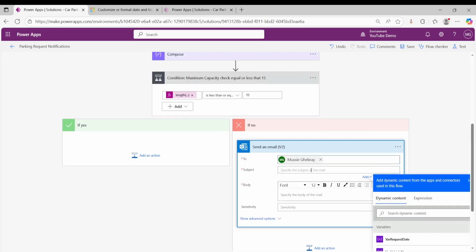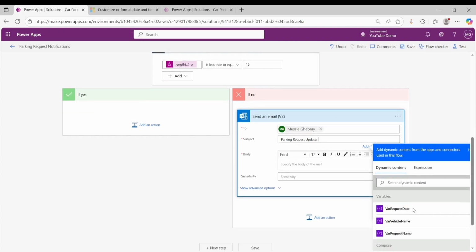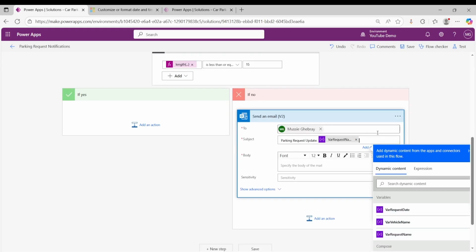The subject, what you wanted to say is parking request update. And now what you want now is to use the variables that we initialized before. You want to use it as a dynamic content, right? So what you want is the request name now. So you just click on the request name, and there you have it.